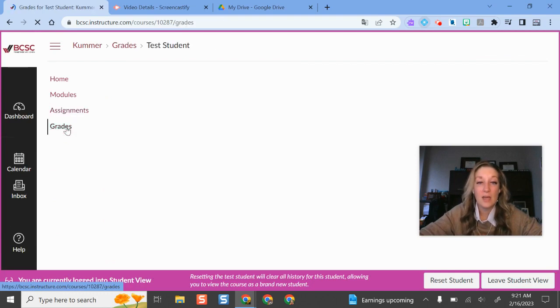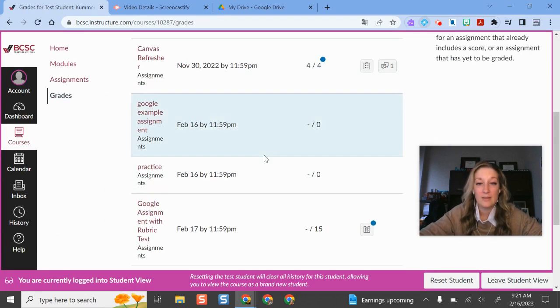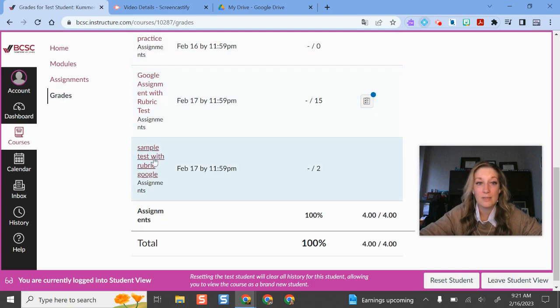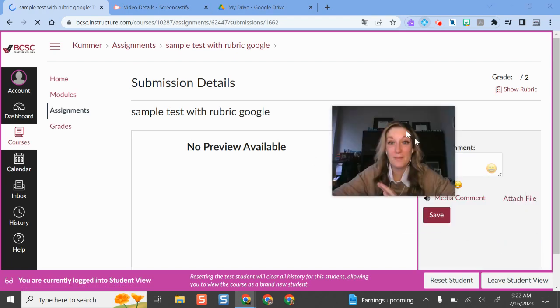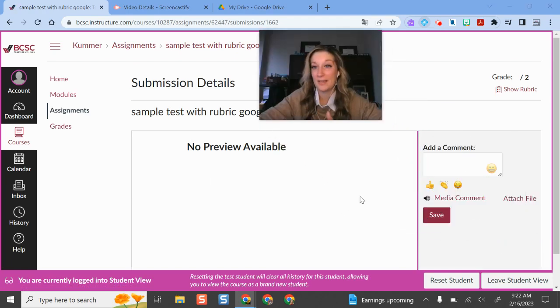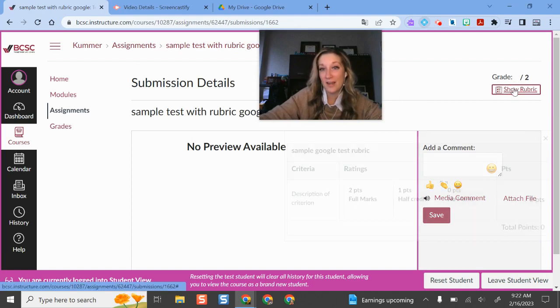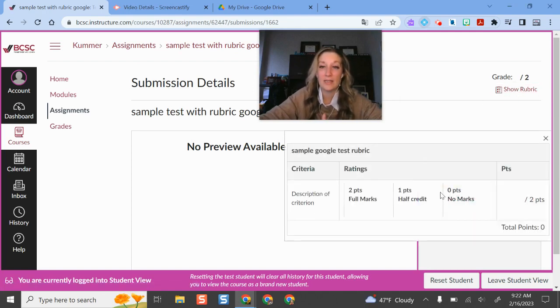So I'm going to toggle into student view really quickly so I can show you what that looks like. So if I come over here to grades, the assignment that we just made is called Sample Test with Rubric. All right. So if I click this, I haven't done the assignment yet, so it's just showing me a whole lot of nothing here. But when I click into that assignment, in this top corner, I can click show rubric, and now I can see what my teacher is going to be evaluating me on.